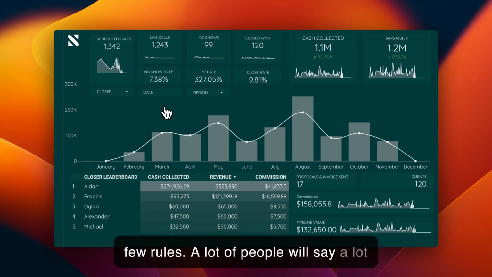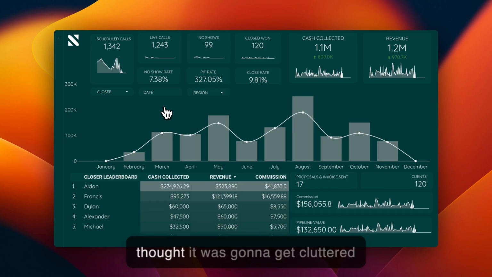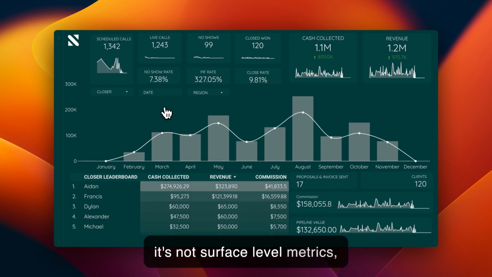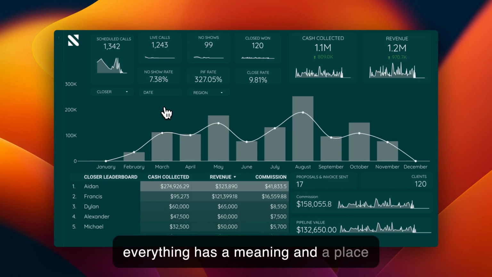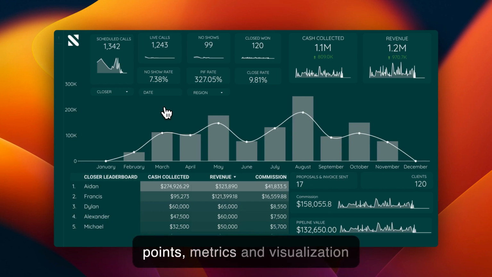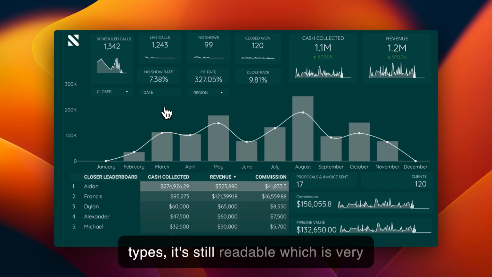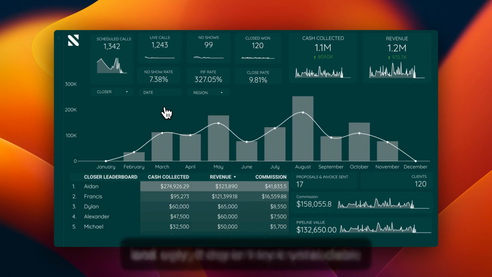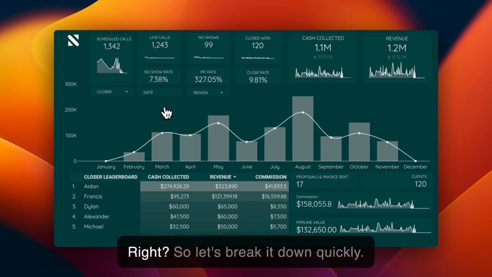A lot of people will say when I built these dashboards, I thought it was gonna get cluttered due to the amounts of data. But if we see, even though we have so many KPIs and metrics, it's not surface level metrics. Everything has a meaning and a place inside of these dashboards. Second, even though there are so many data points, metrics, and visualization types, it's still readable, which is very odd. It's still very readable and eye-pleasing. It doesn't look ugly, it doesn't look unreadable, and everything is very crystal clear. Right, so let's break it down quickly.